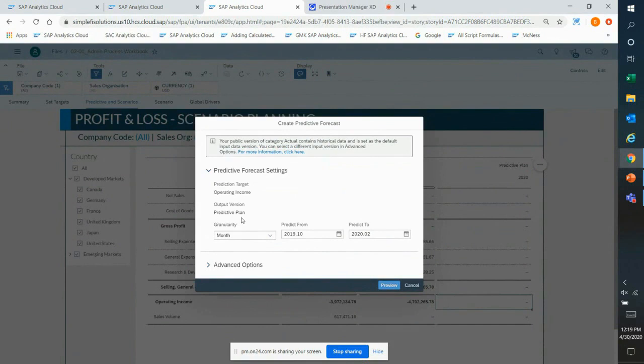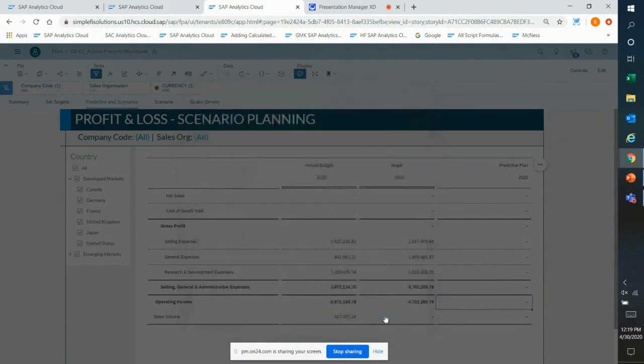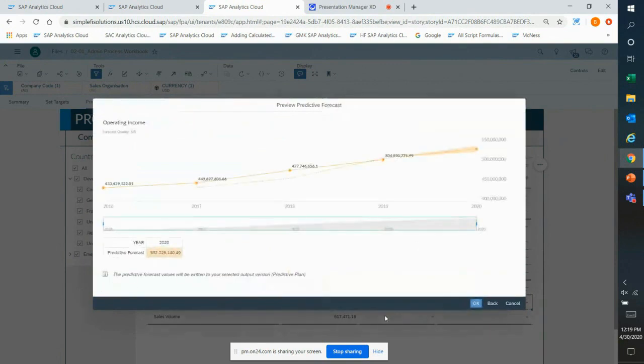Where is the output version going to go? It's going to go to my new Predictive Plan version. I'm going to change my granularity to the year because I want to predict the entire year. And just to check in my advanced options, I can see my algorithm and output values, and that I'm looking at data from actuals all the way back to 2016. So I'm going to use all that and click Preview. This takes a couple seconds. It compiles, going back using actual historical data through 2016, and then provides the predictive forecast for me.